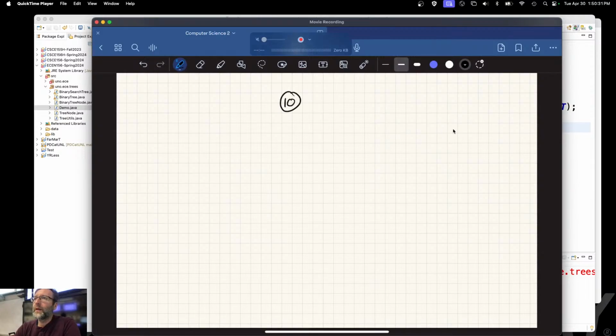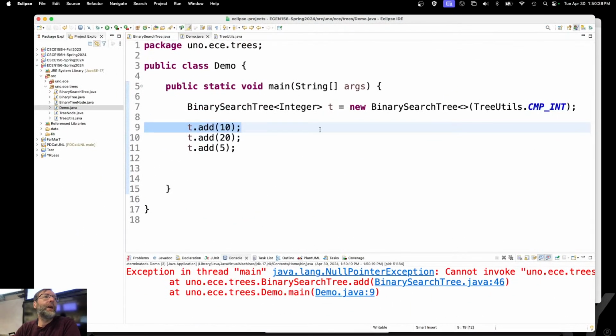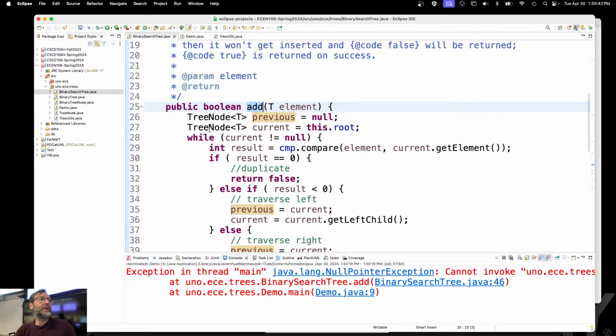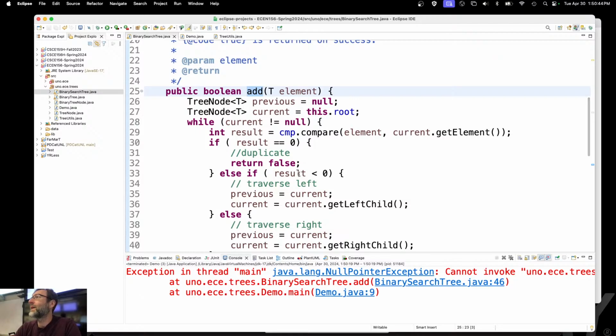So think about your linked list implementation. What was one of those corner cases you had to think about and be careful? If it was empty already. Do we have an empty tree here as of line 7? Yep. Did we think about that when we had this add method? Nope. So let's think about it now.